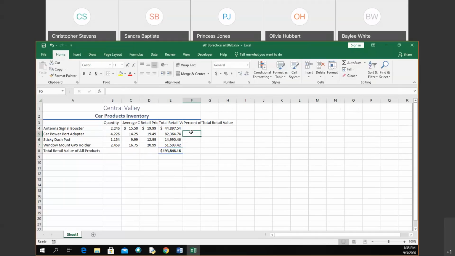So now we have some more formulas to make changes to, or to create. Notice in column F, we are asked to make this a percent of total retail value. So it would be important to understand what a percent is. So a percent is a part of a whole. So for instance, in this case, we're in F4. We want to know what part of the total retail value does this antenna signal booster hold? So how much of the total retail value comes from the antenna signal booster?